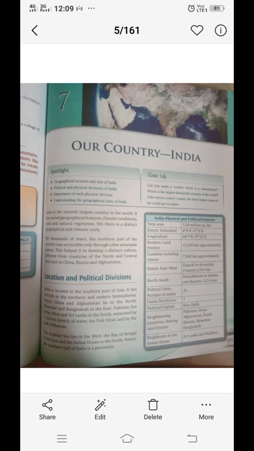For thousands of years, the northern part of the country was accessible only through a few mountain passes. This helped it to develop a distinct culture different from countries of North and Central Asia such as China, Russia and Afghanistan. So in the northern part of India there is a great mountain called Himalaya.